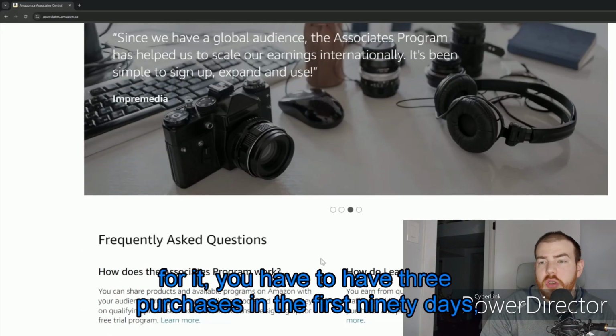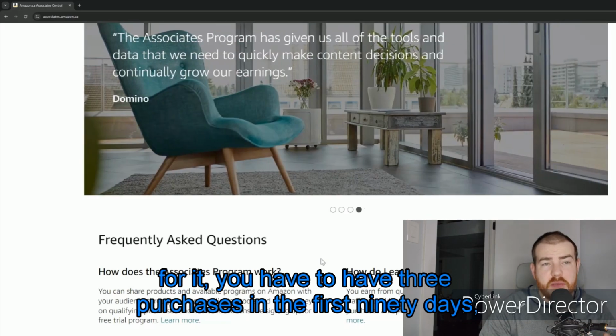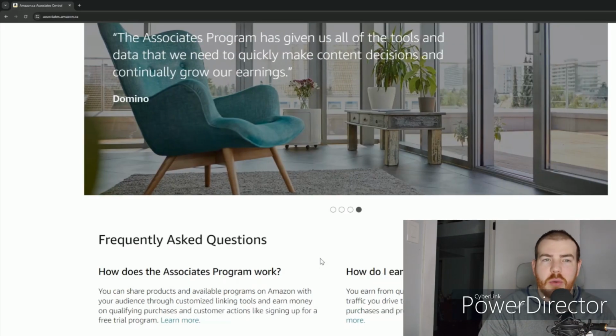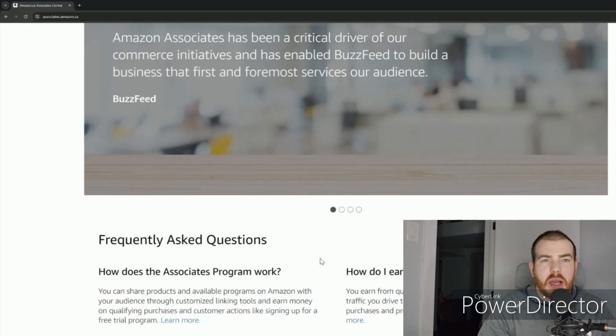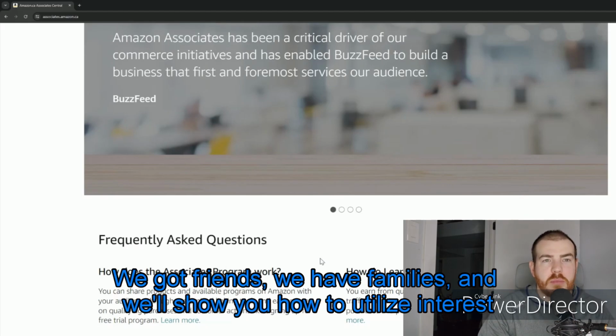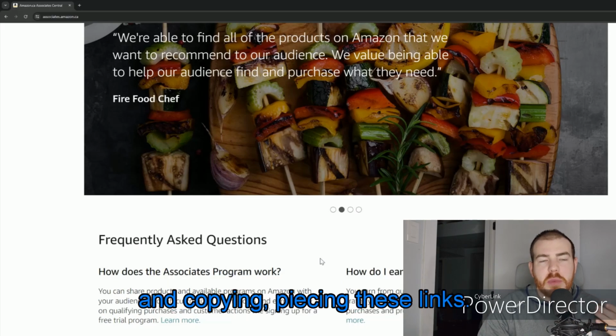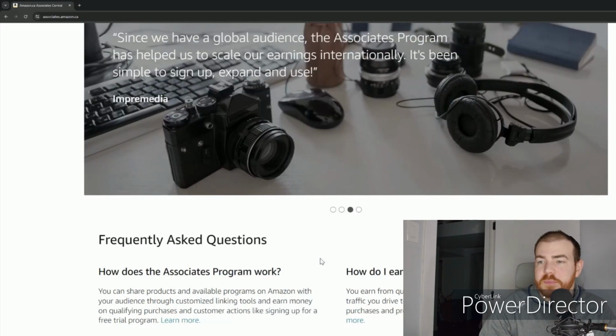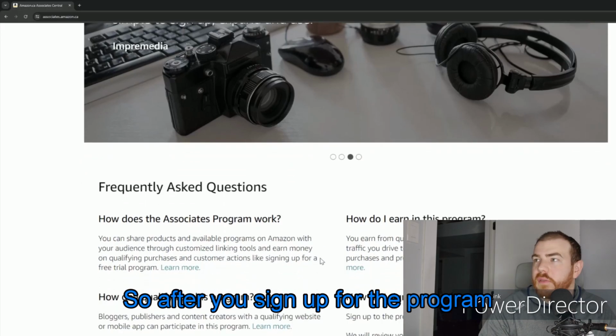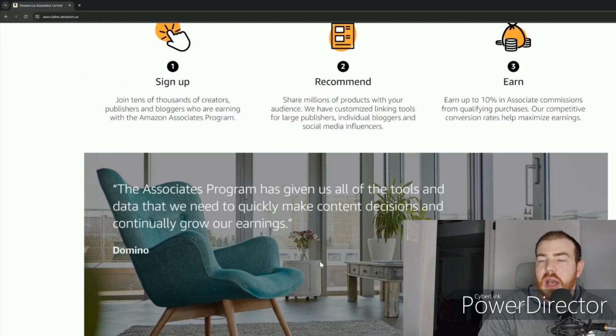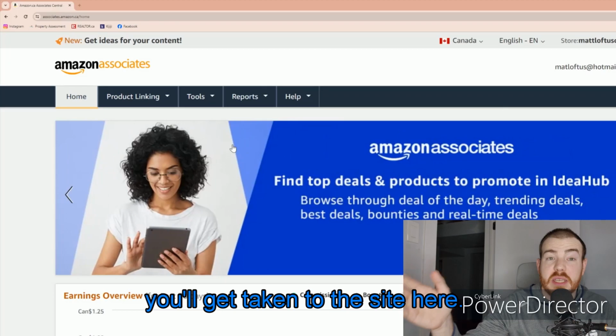So scroll down, how the program works. Qualifying for it, you have to have 3 purchases in the first 90 days, which shouldn't be any problem. We got friends, we have families, and we'll show you how to utilize Pinterest and copy and pasting these links, right? So after you sign up for the program, you'll get taken to the site here.